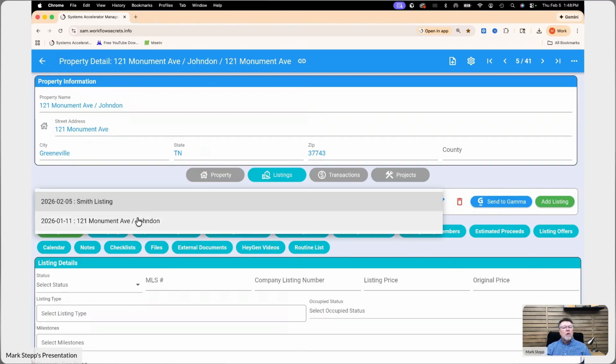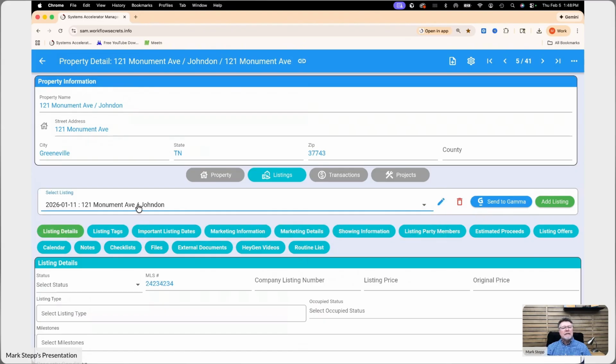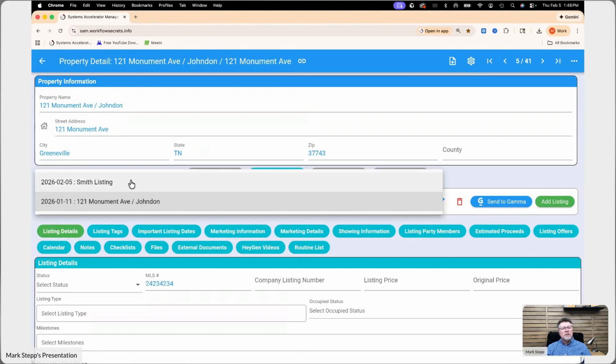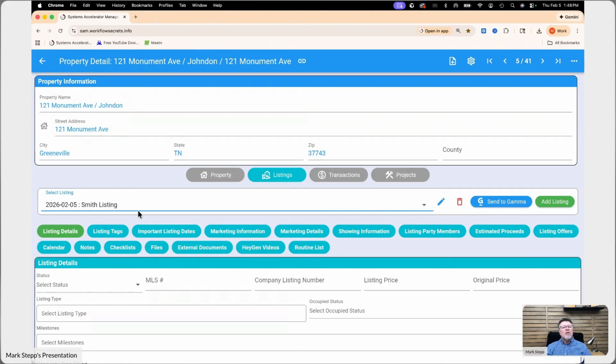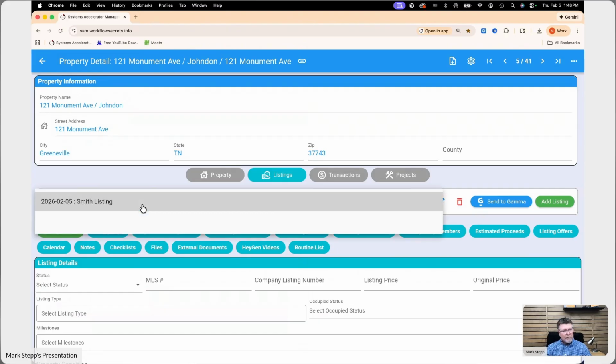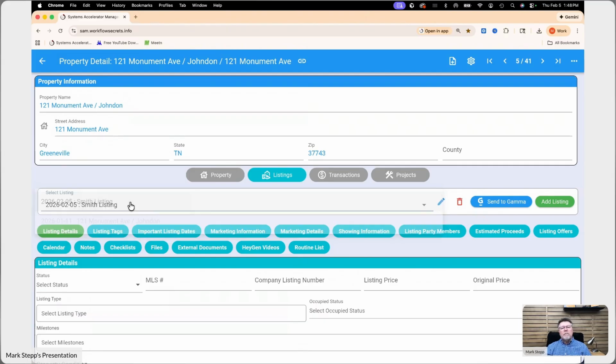If I wanted to go back and see historical information on previous listings for this property, I can go back and see it right there. So I can just switch between which one. The newest one will always be at the top on down. But by doing this, you don't have to know the MLS number, because you may not have the MLS number yet whenever you put it into SAM. So hopefully that'll help.